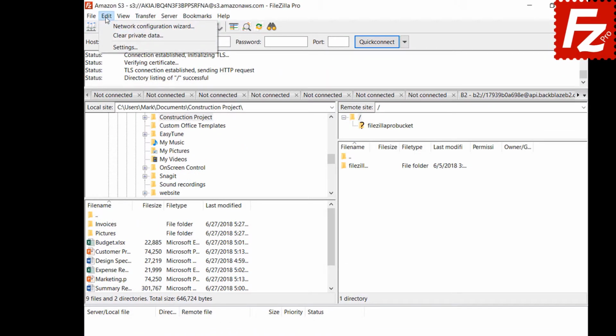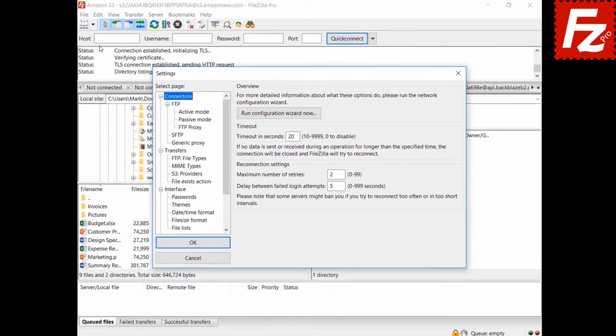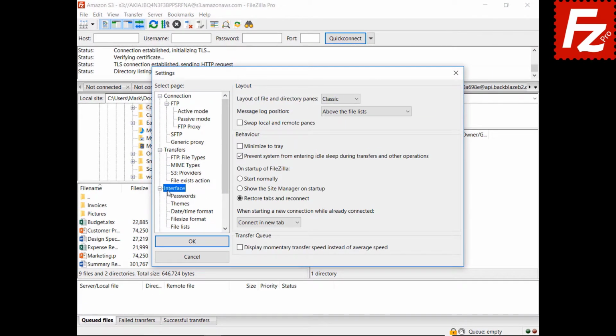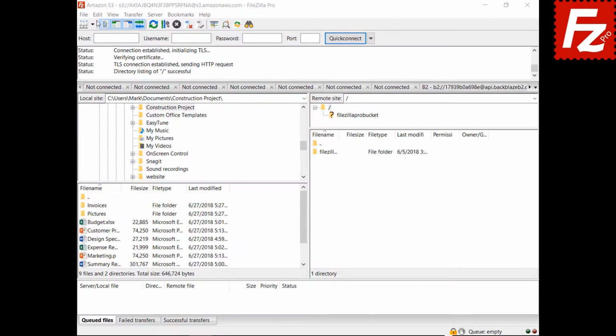The layout setting allows you to change the position of both local and remote folders and files lists. The classic layout is the default FileZilla layout: directories at the top, files at the bottom, local directories and files on the left side, and remote directories and files on the right side.